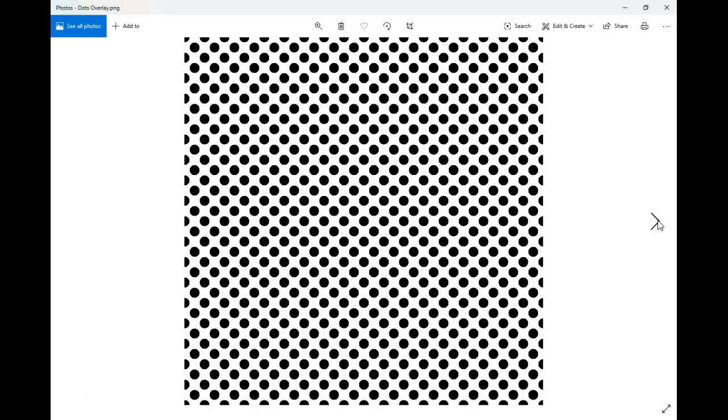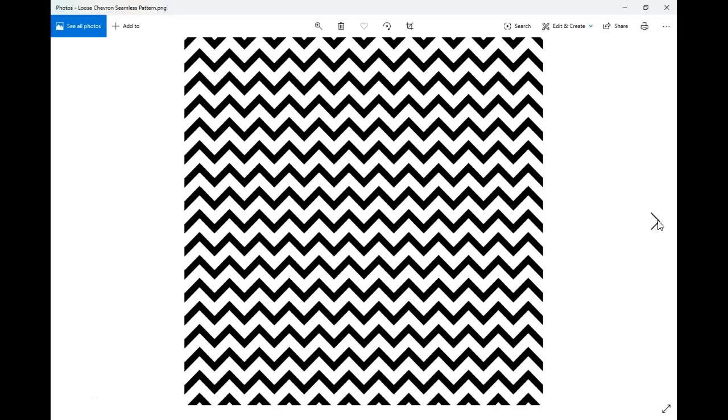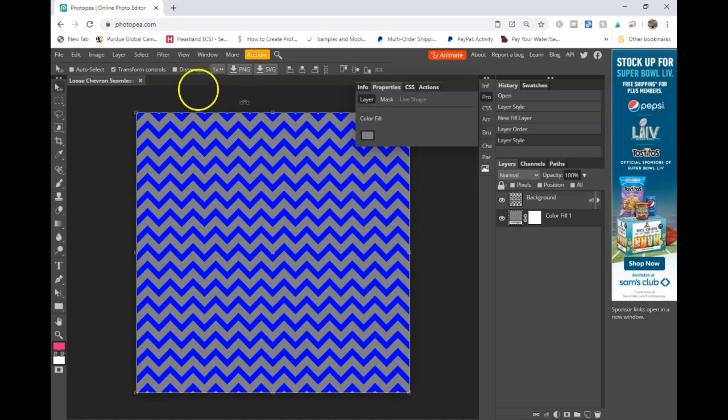A dot overlay, a heart overlay, the loose chevron, as I like to call it, a stripe overlay, and a tight chevron overlay. So I'm just going to go back over to Photopea.